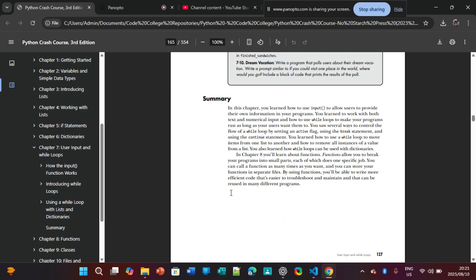Several ways to control the flow of a while loop: setting an active flag, using the break statement, and using the continue statement. Learn how to use the while loop to move items from one list to another and how to remove all instances of a value from a list. You've also learned how while loops can be used with dictionaries.